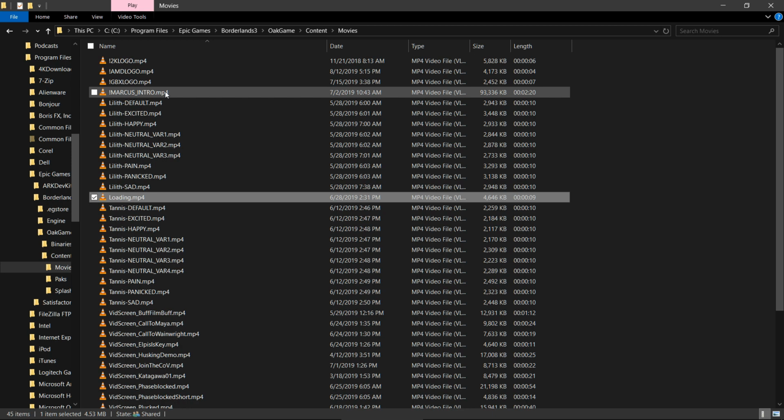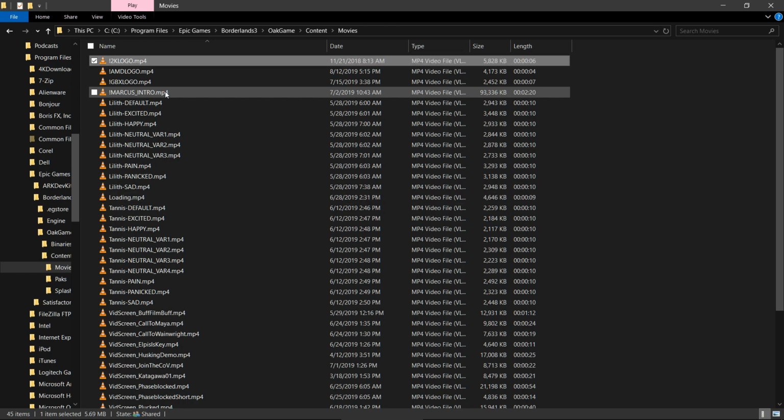If you're on a system like me where I'm on a magnetic hard drive as opposed to an SSD, don't ask. I have plenty of SSDs in my system, but yeah, don't ask. It's loading off a magnetic hard drive right now. But anyway, leave loading there, and it will give you the Claptrap load. But rename the other ones.